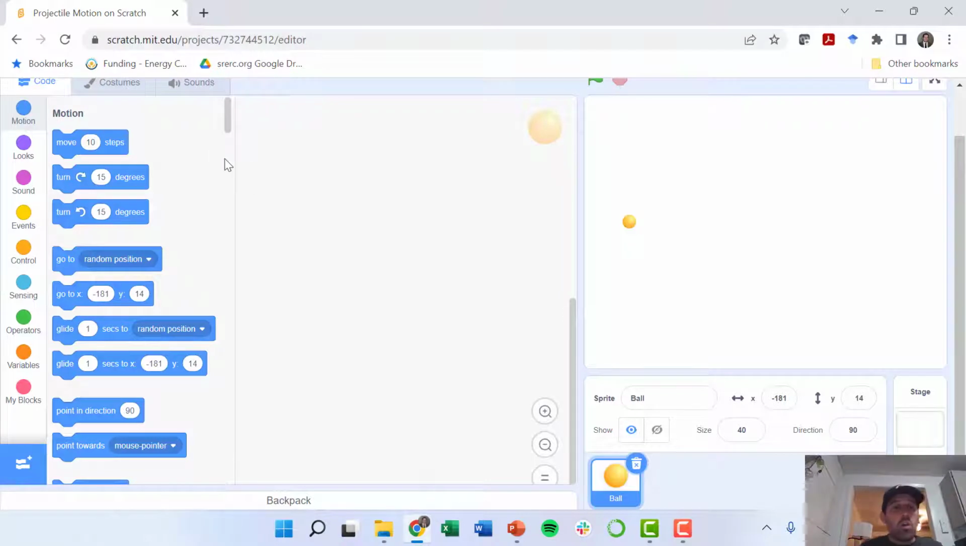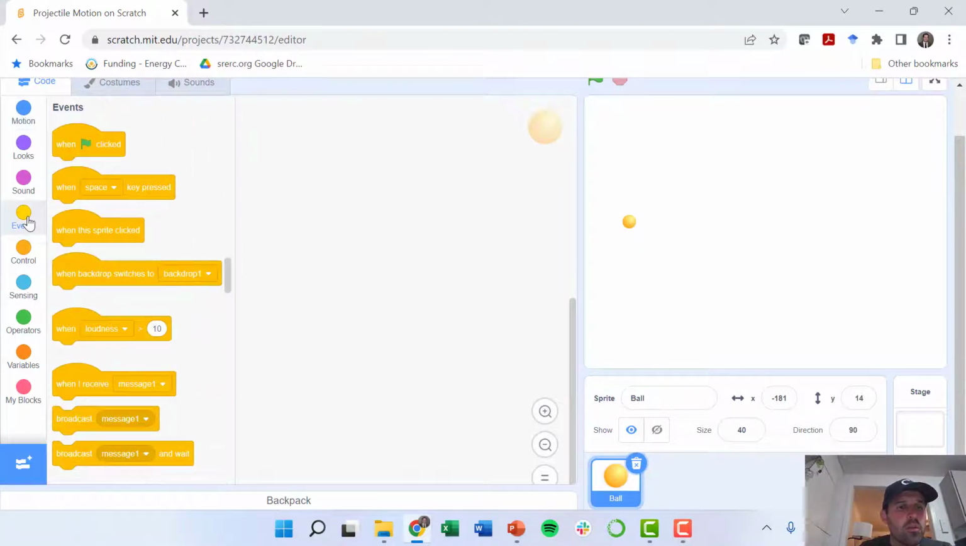Okay, so we're going to go to events. We're going to want to have some event that will trigger our code to start. You can do a certain key being clicked or something. I'm just going to use this little green flag. It doesn't particularly matter all that much.